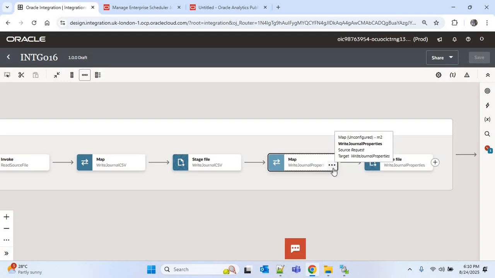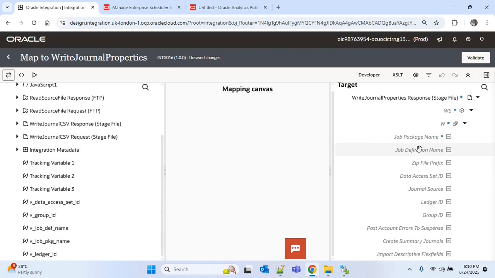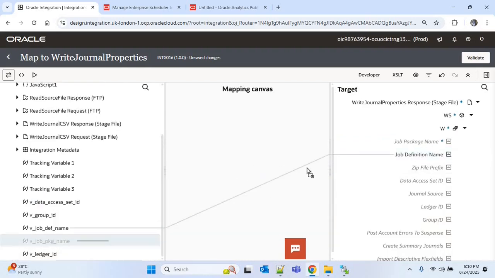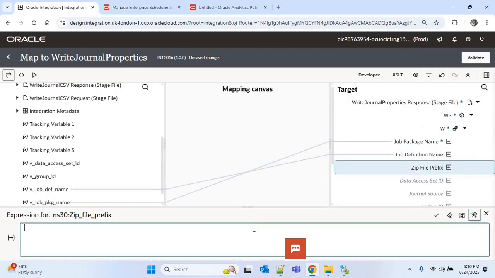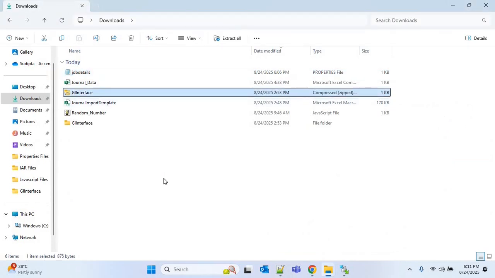Now I'll go to the map of write journal properties. And now for the job package and job definition name, I'll get the values from the variables. So I'll map v_job_definition_name to job definition name, v_job_package_name to job package name. For the zip file prefix, I'll create the target node, and here I'll provide the zip file name, which will be glinterface.zip.